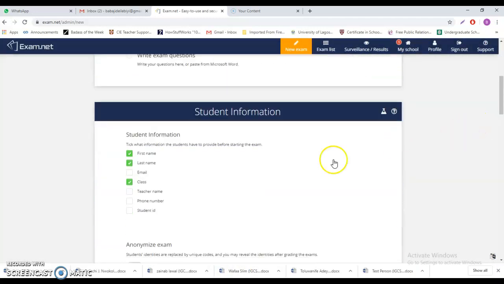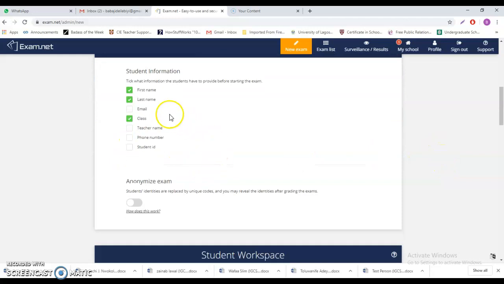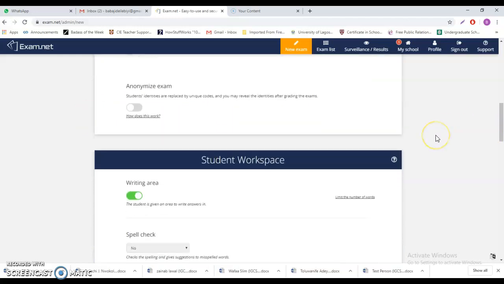and then move on to student information. What this means is what the students will need to enter to be able to log in. So they'll need their first name, last name, and class. But you can also select teacher name and other things if you so choose.